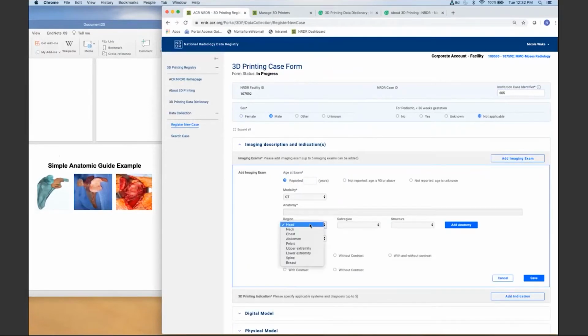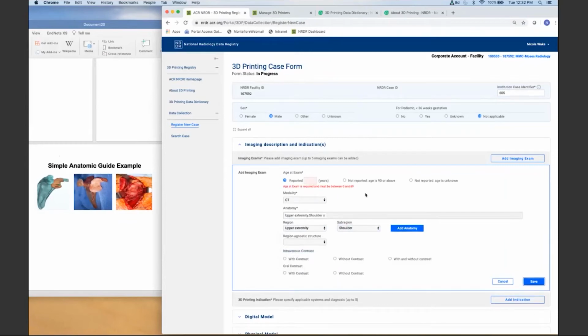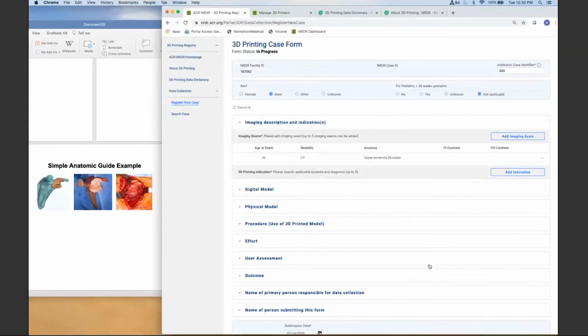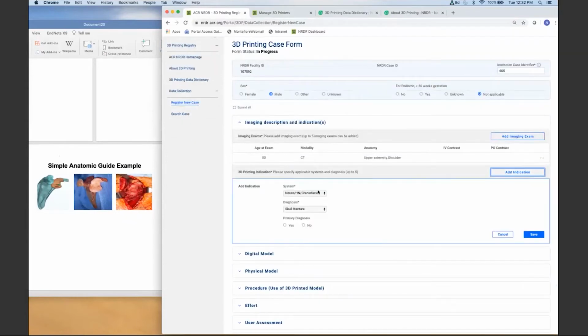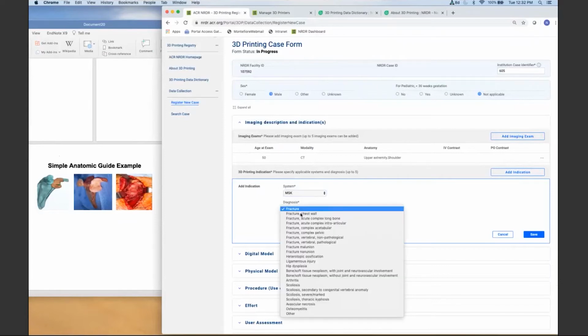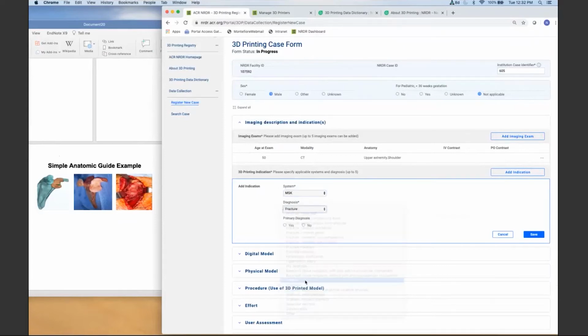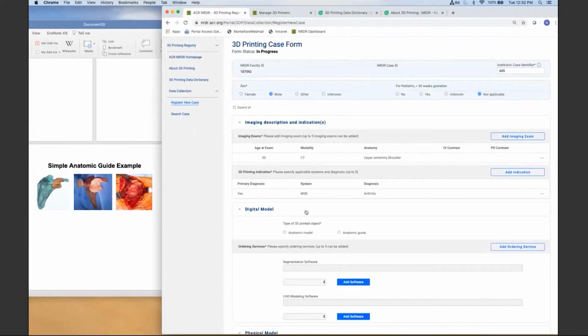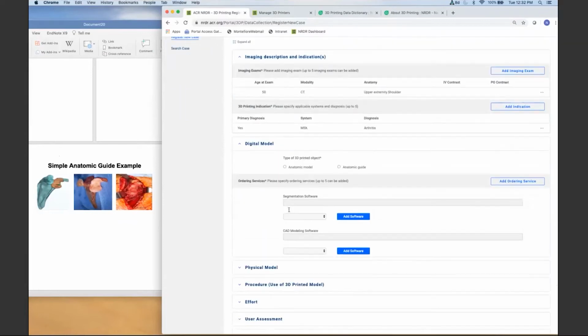So here I could select upper extremity, and then I could do shoulder. Age is a required field. And again, indication here for MSK, and then I would do arthritis here. And then it was the primary diagnosis, and then information about the digital model. So here's where you differ from the previous cases.